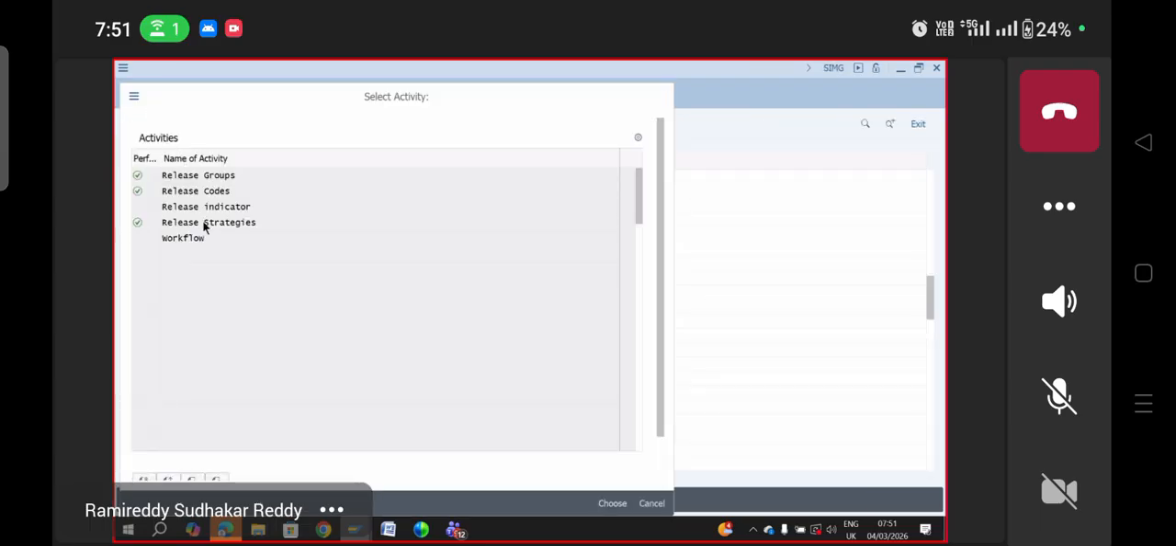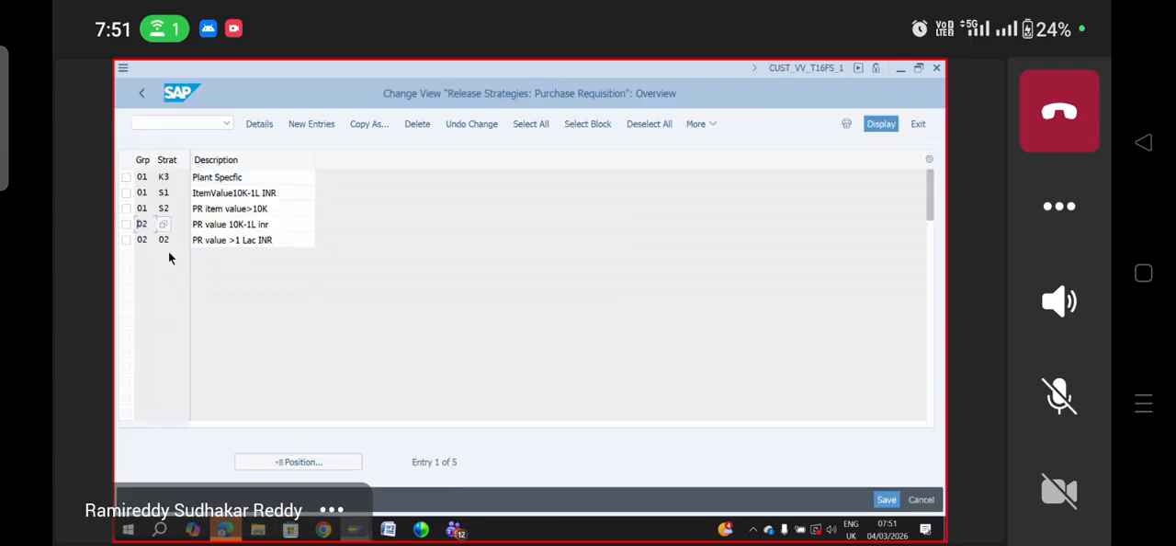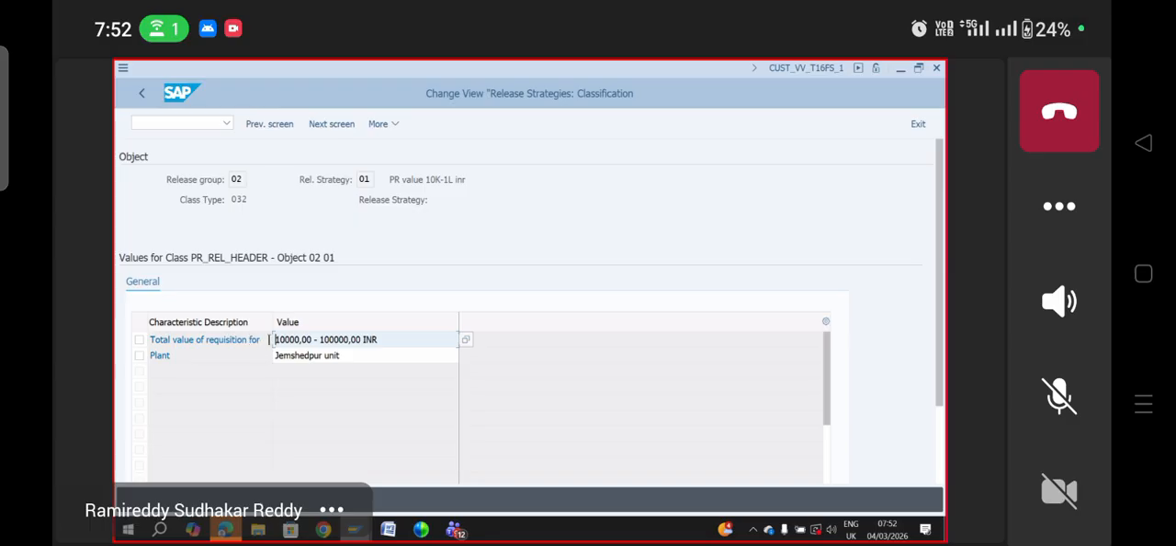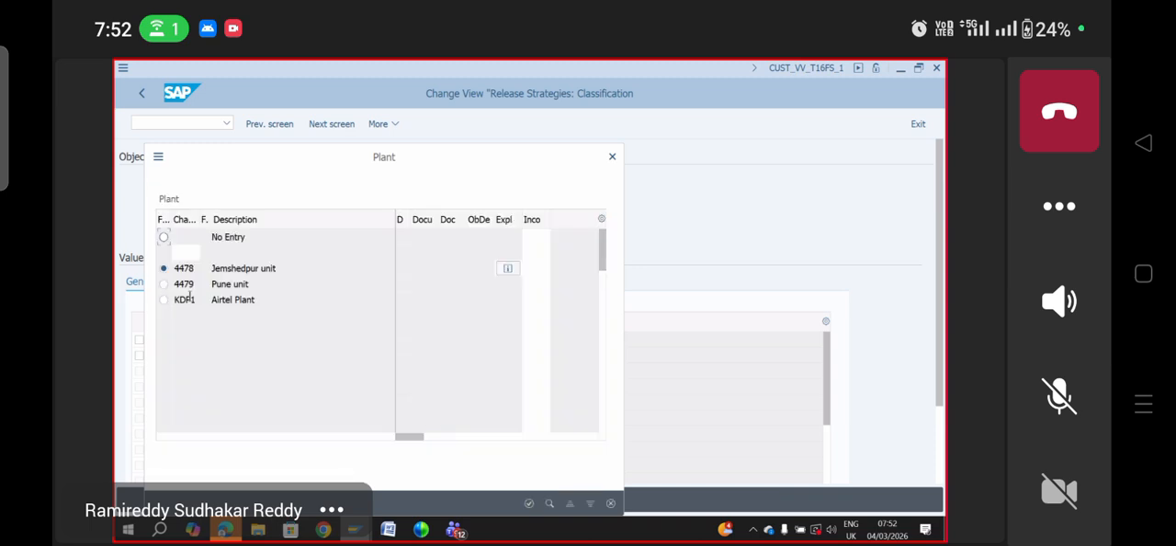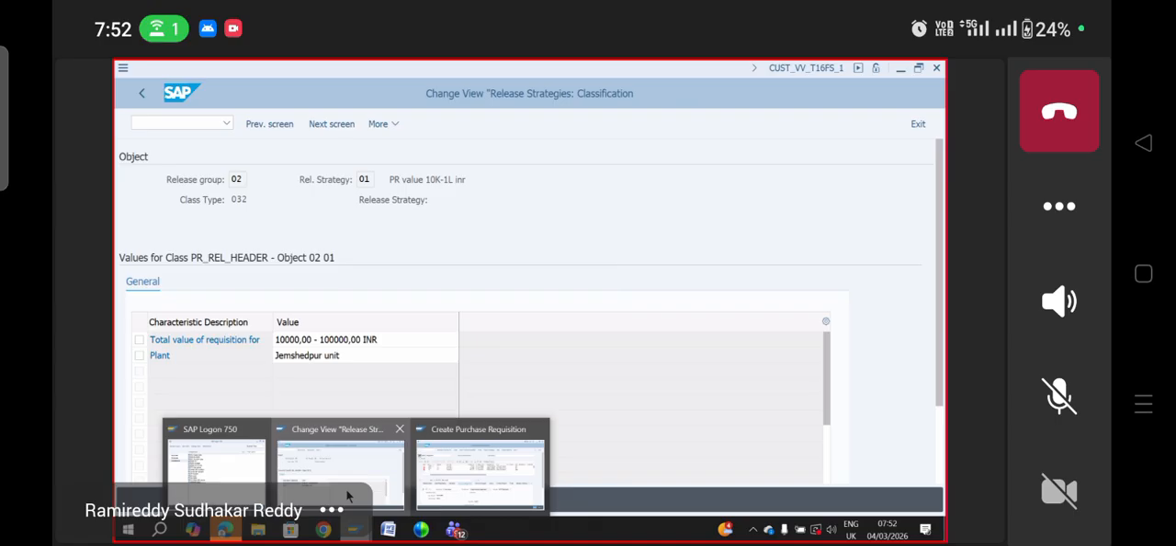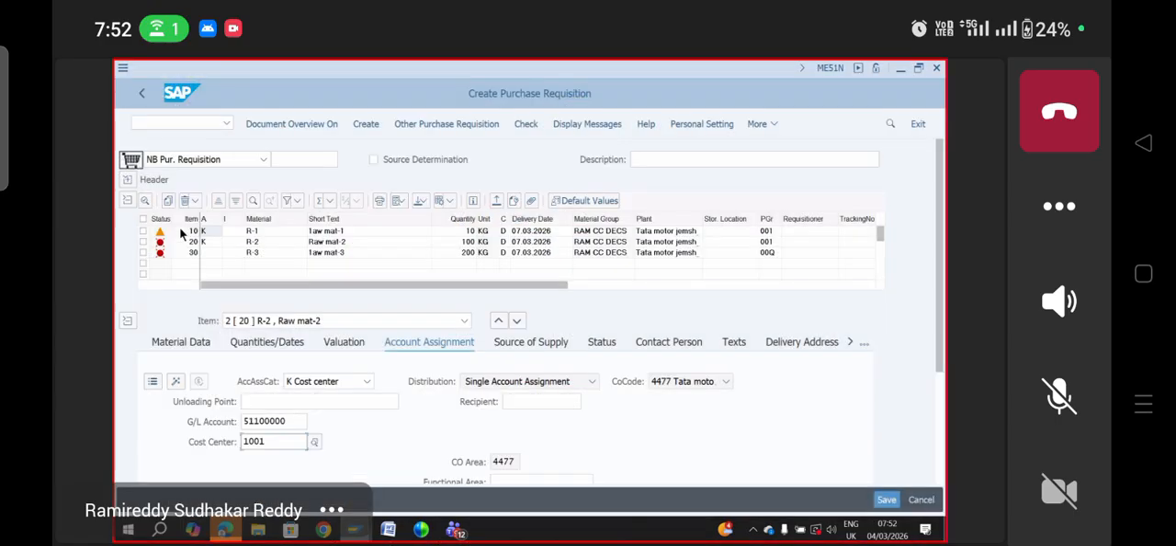Then it will see with that release group 02 whether any strategy is defined. Suppose 01, 02 both are defined. But in the first release strategy 01, you entered PR total value 10,000 to 1 lakh, and the plant is 4478 in all items.